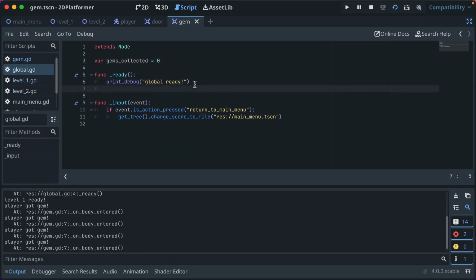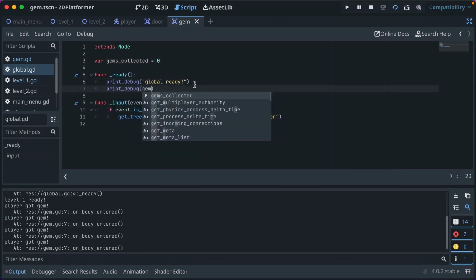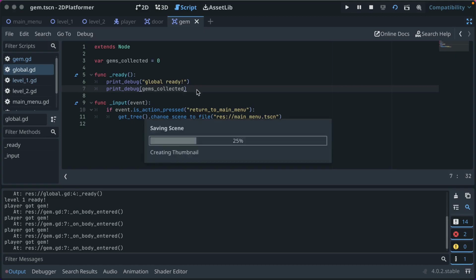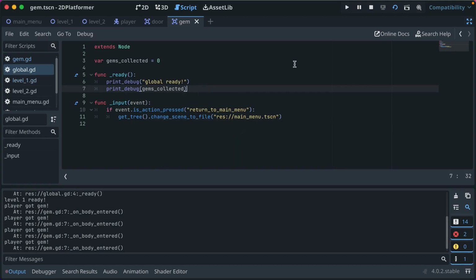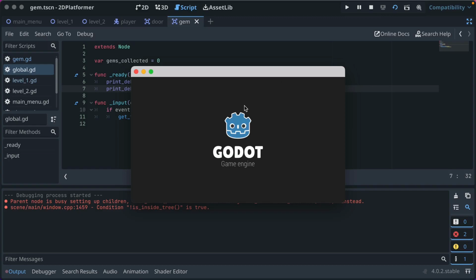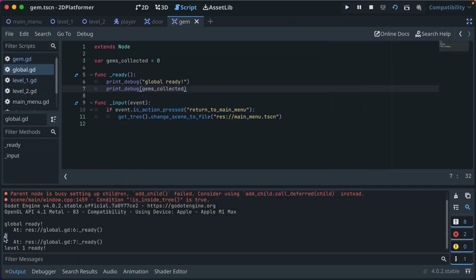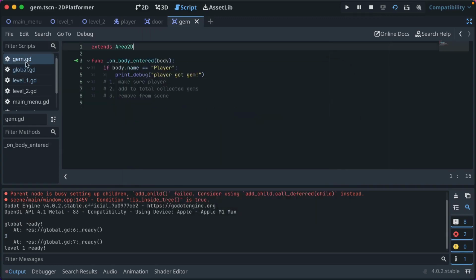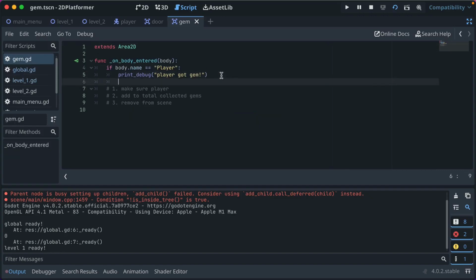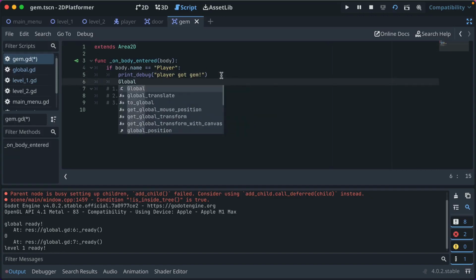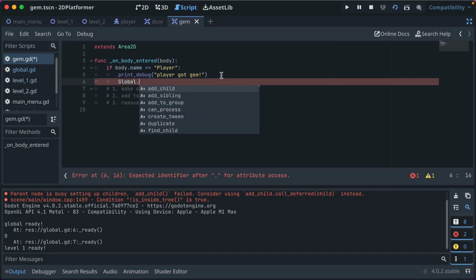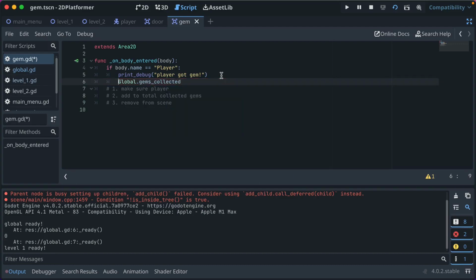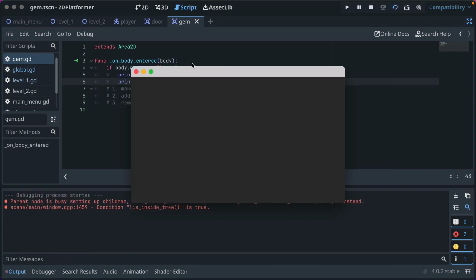And then here in ready, we'll say print debug gems collected. You can reference this variable in various places. So now we run our game, and we'll see 0 gems collected. In our gem script, when the player gets a gem, we're going to type Global with a capital G to reference our global code, and then you can do dot, and we actually have access to gems collected. And we can print debug that just to show that we can get its value.